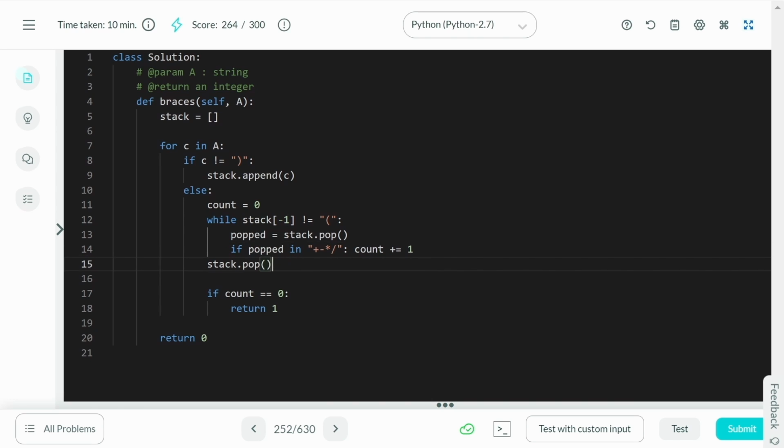And of course, at the end of this while loop, we are going to do a stack.pop because we want to pop out this opening bracket. We don't really have any use for this at all. Anyways, now what do we do?